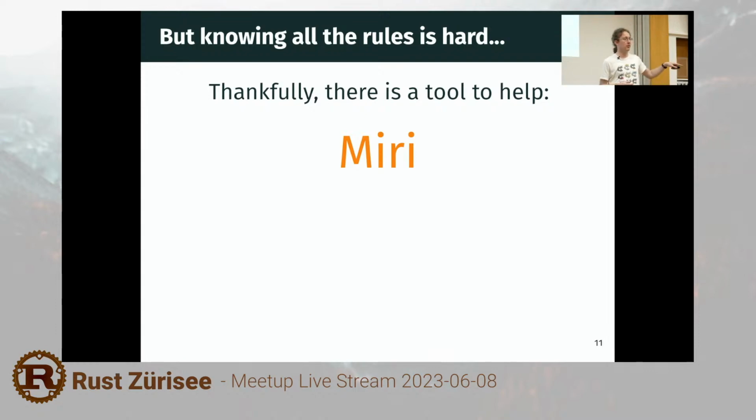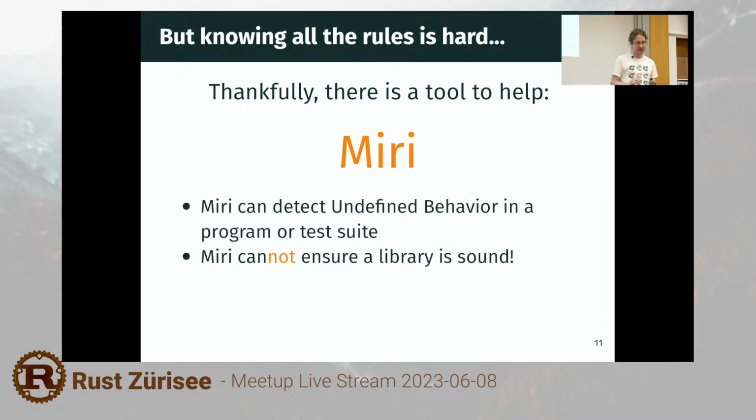So it does the thing which earlier I said doesn't work. If you just build your code with the regular compiler and run it, and then it works, that doesn't tell you anything about undefined behavior. If you run it with Miri, that does tell you something. So specifically, Miri can tell if a given program or a test suite, which is just a program, shows undefined behavior during this execution.